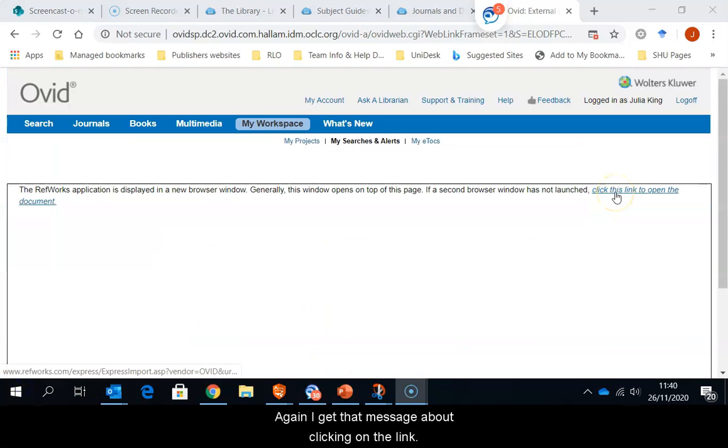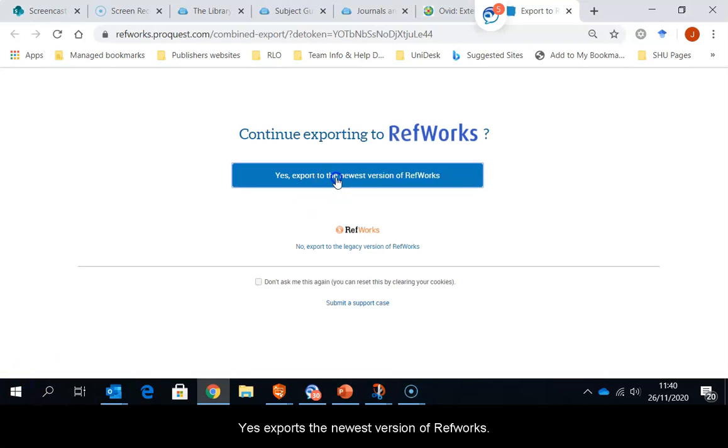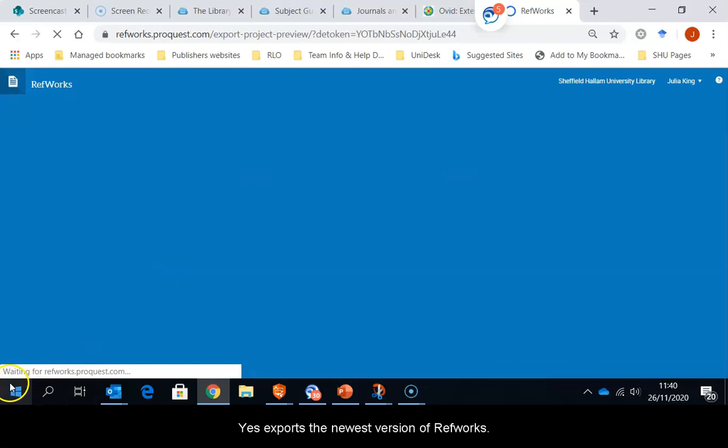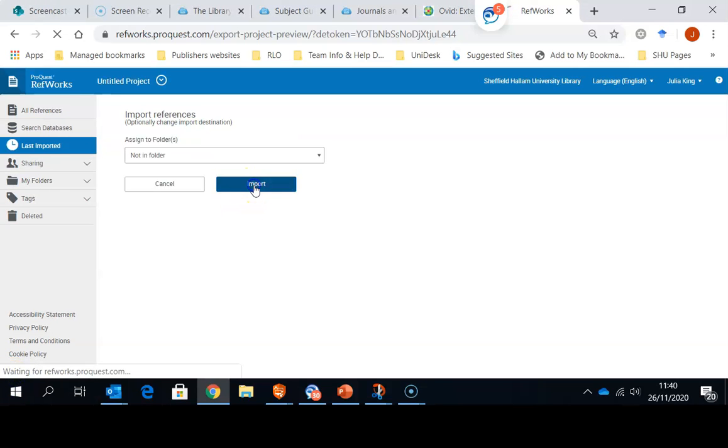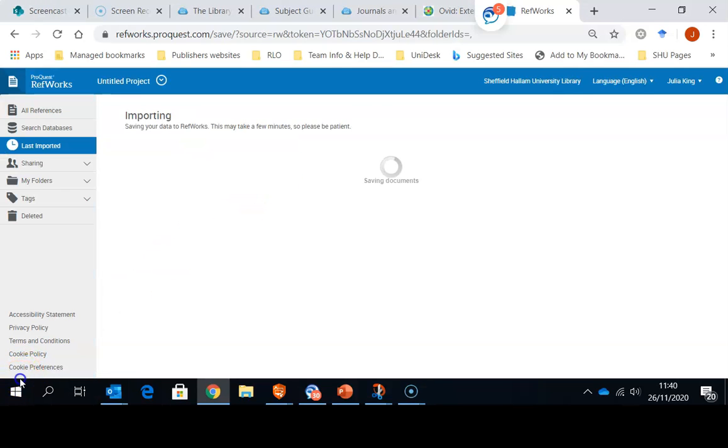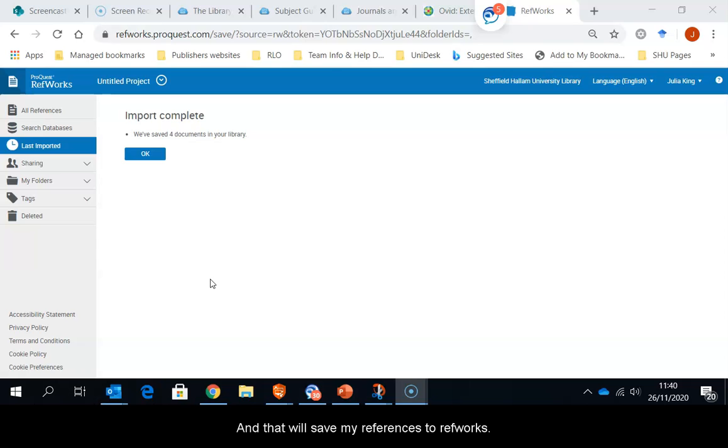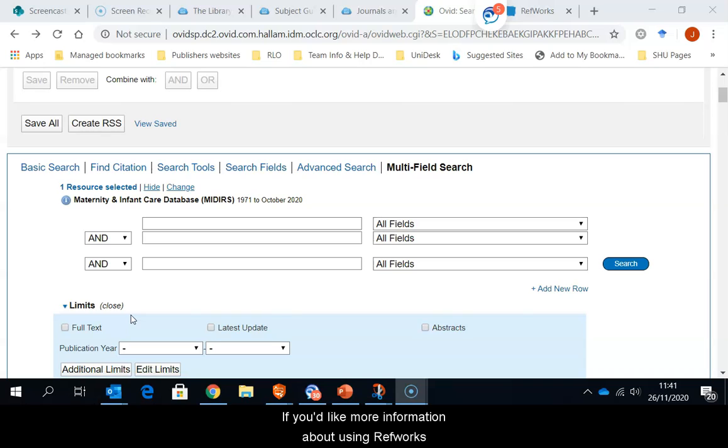So again, I get that message about clicking on the link. Yes, export the newest version of RefWorks and import. And that will save my references to RefWorks. If you'd like more information about using RefWorks, please see the referencing guide on library web pages for more information and details about RefWorks and the RefWorks drop-in sessions that we offer.